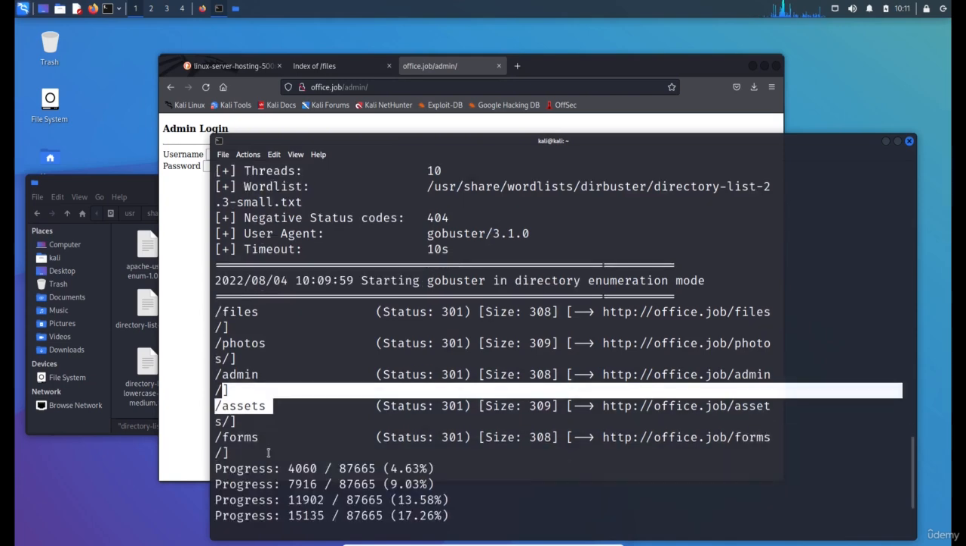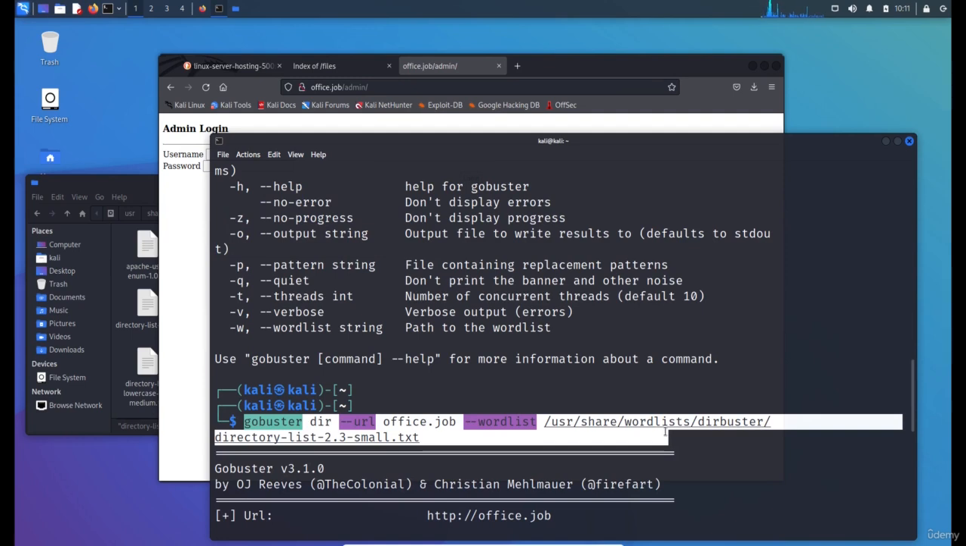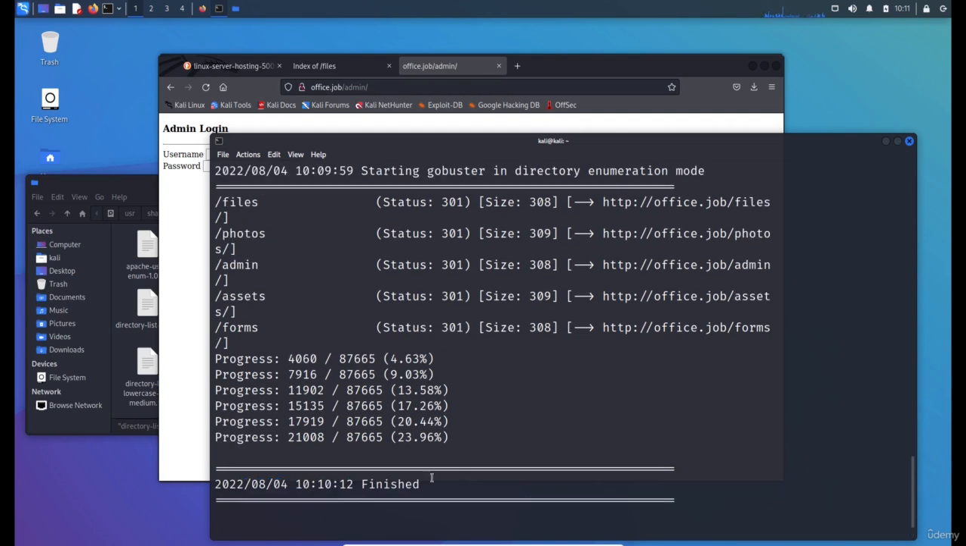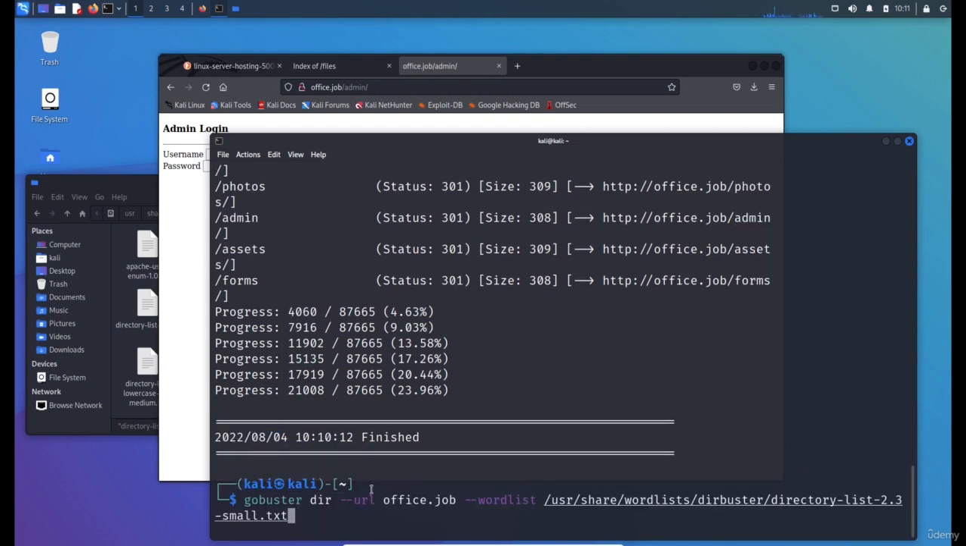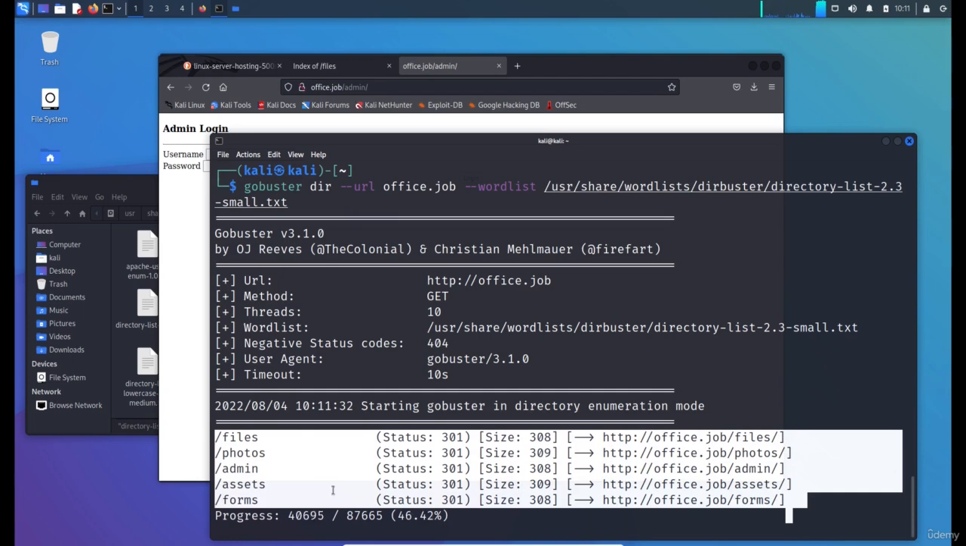So using the DirBuster, or sorry, the gobuster command, so gobuster dir with the URL and the word list, you can scan for hidden directories. You can also search for specific files if you want to, when you use -x, for example, PHP files, TXT files, HTML, PDF, and so on. But if you just want to search for directories, you can use this command. And once you press enter, it scans for all the hidden directories. So in this case, it found these directories using the word list.